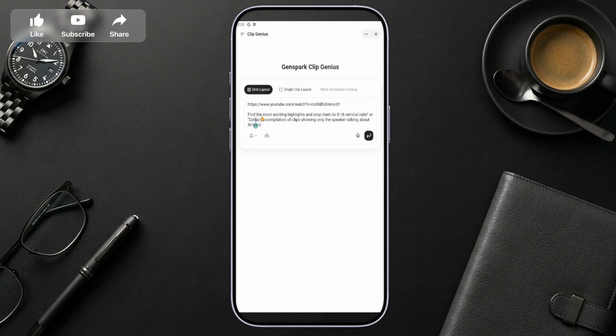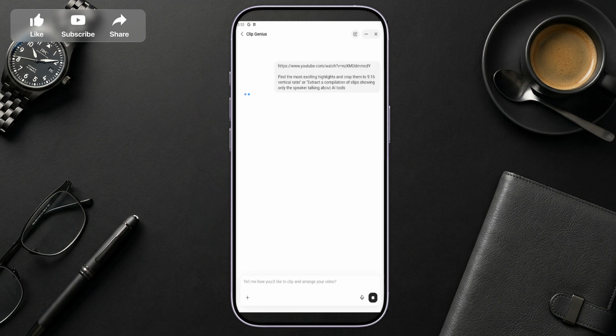Then, let the AI process the file. During this stage, it will transcribe the audio, detect visual changes like facial or speaker shifts, and map out a story arc for the edit. This is what helps the app identify the most usable and engaging moments from your longer video.